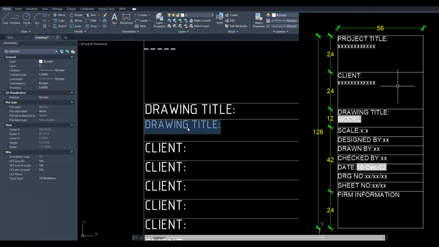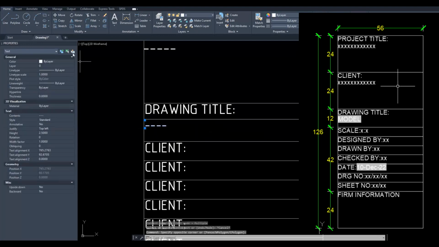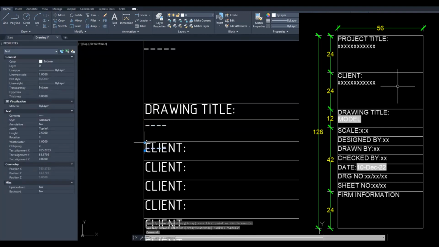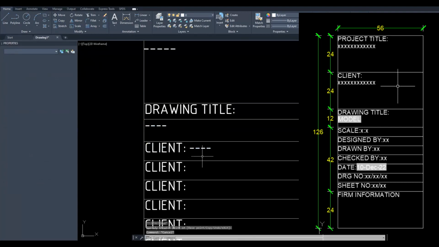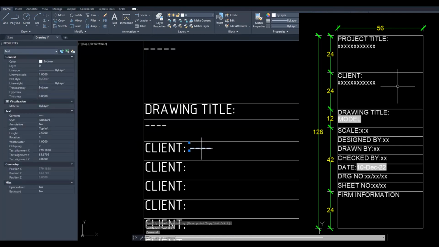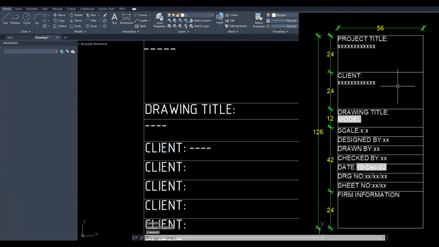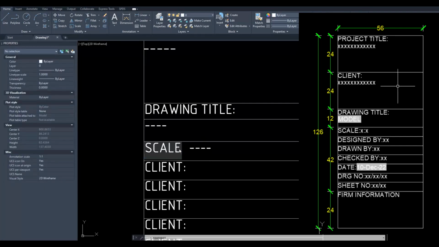Then I'm going to give it a template value of that sort. Then we'll copy this, because we'll be using it on these other parts. So just place it here. Then I move it or adjust it to that portion. So before I do that, let me change this to scale. I forgot to do that earlier on. Change this also to designed by.